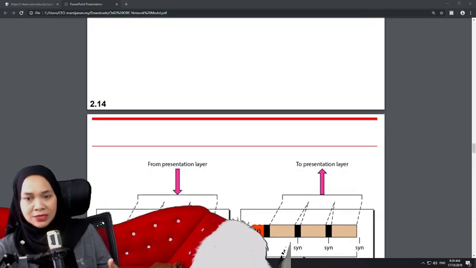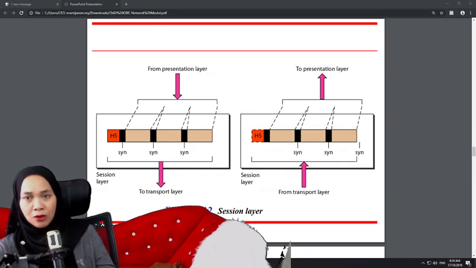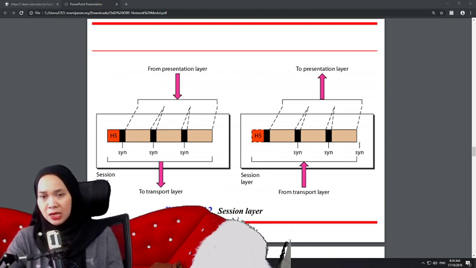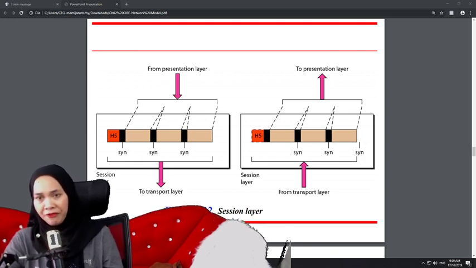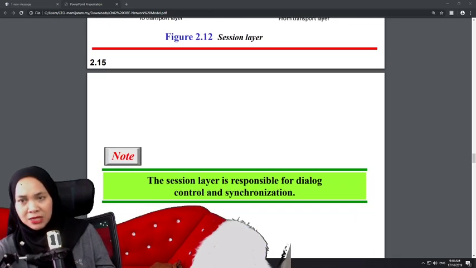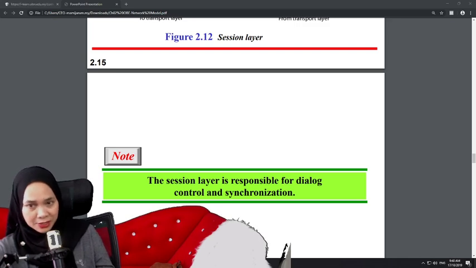Next, on top of the transport layer, we have layer number 5, which is the session layer. The session layer is an interface for data from the presentation layer going to the transport layer. Here we have the data at level 5, with header 5. The responsibility of the session layer is dialogue control and synchronization between the sender and receiver side.